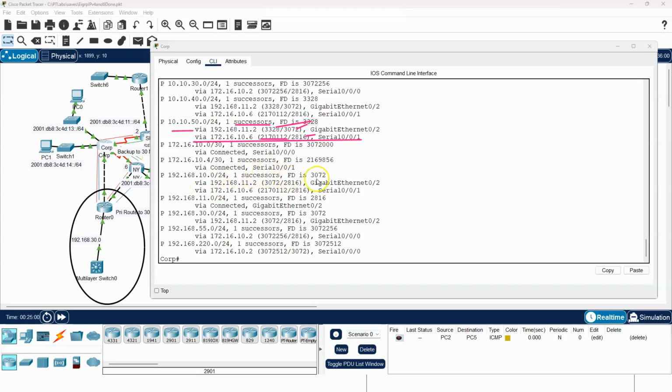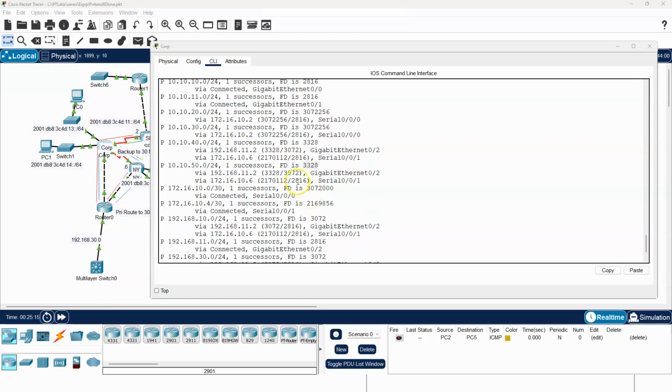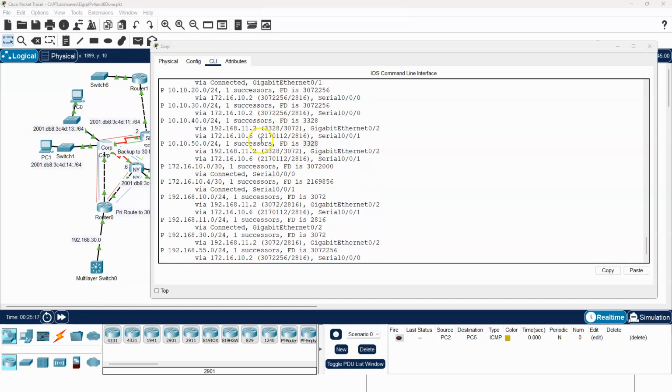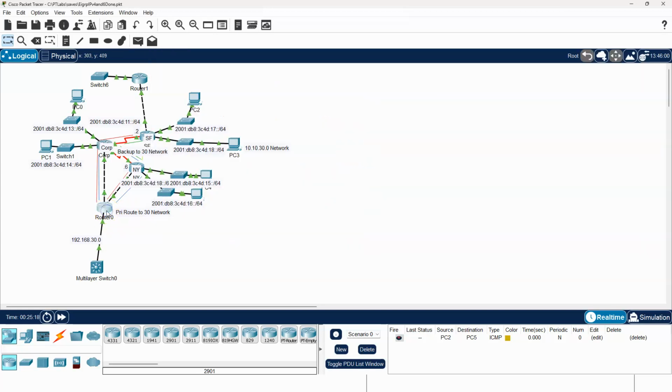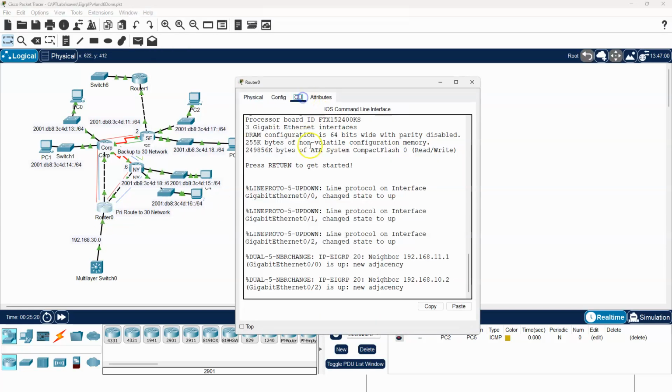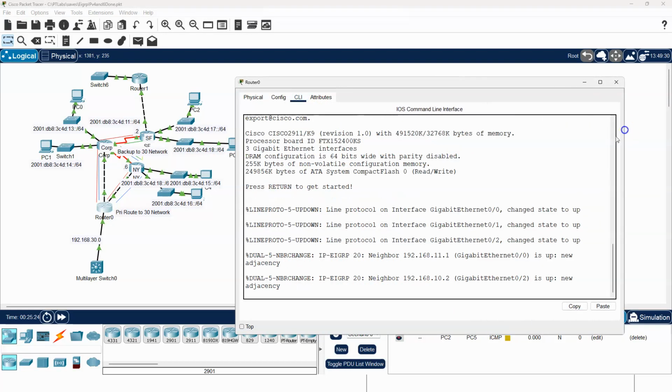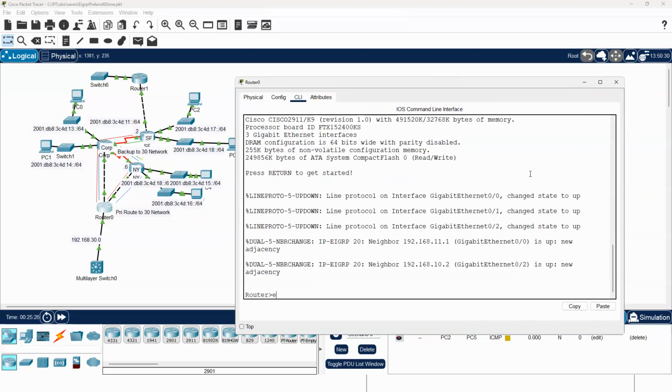So here again, one successor. The feasible distance here is 3072. There are situations, not in this one, I'll have to get into the other one, where we would have equal cost routes. And remember, we can have up to 4 of those. Each of these has one successor. If I go to this guy, I think it's going to have the capability for multiples here.